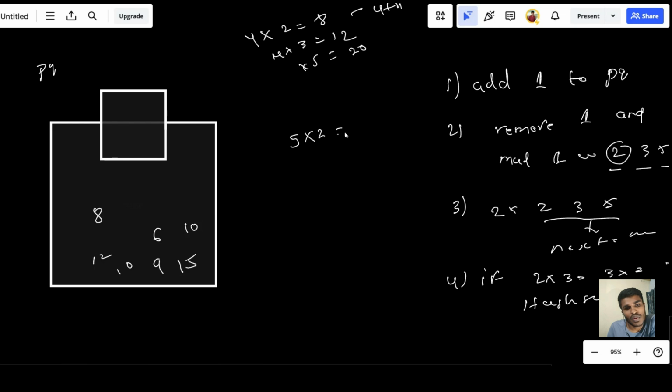5 into 2 equal to 10, into 3 equal to 15, into 5 equal to 25. So I'm going to check these three numbers. 10 is already present, I'm not going to add. 15 already present, I'm not going to add. 25, there is no 25 in our PQ, so I'm going to add 25 to it.